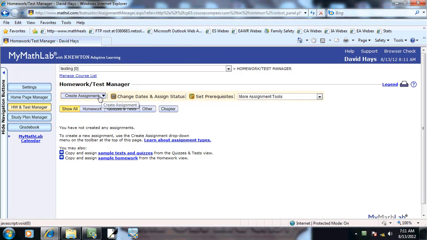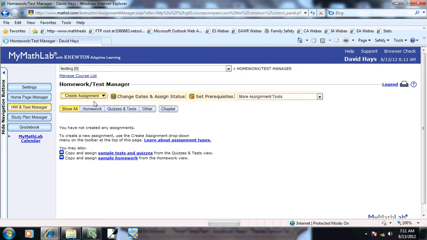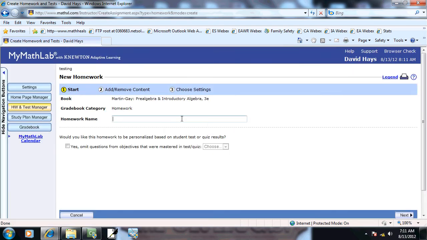and then I'll do this drop down here and I say create homework. And this will be section, assuming there's a, let's do 2.1. So assuming there's section 2.1. And then you just click next.